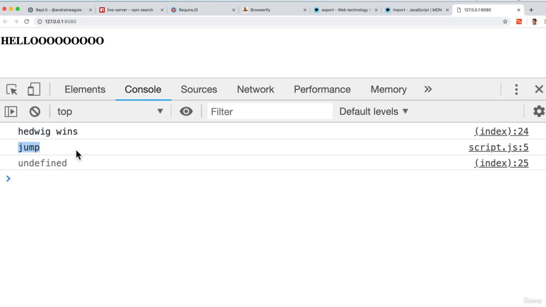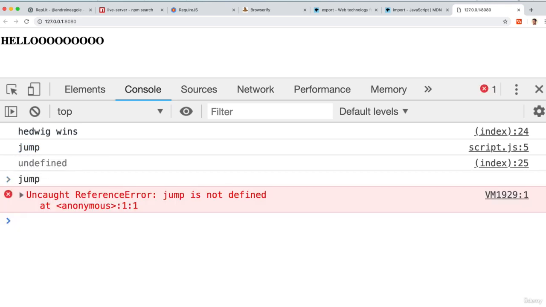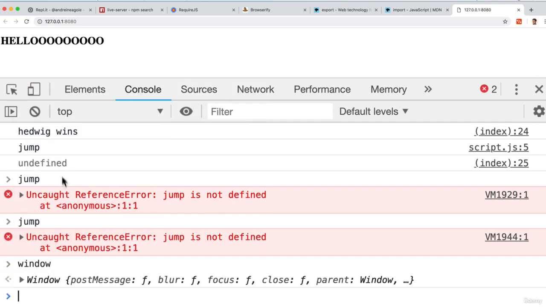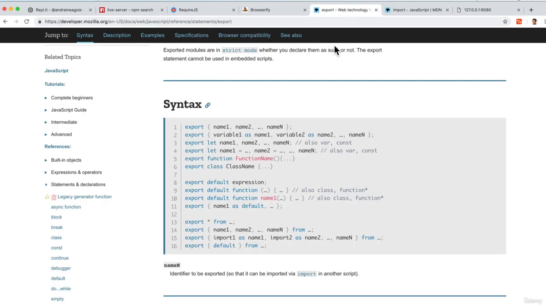But because we're now using modules, I can't really use it in here. If I do jump, nope. That's a different module. You have to explicitly tell me that you're importing something if you want to use it. So now we're not polluting the global namespace. If I go to window, I'm not going to see jump or fight or anything like that on there. How awesome is that? Now, import and export makes things really, really easy.